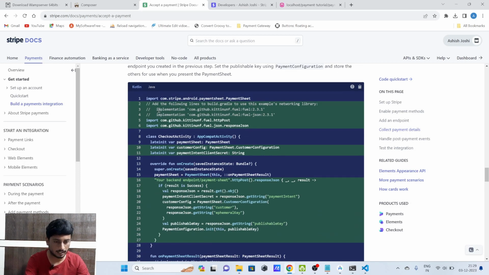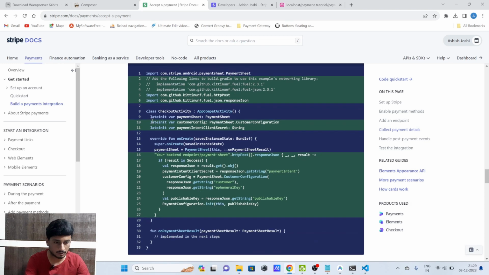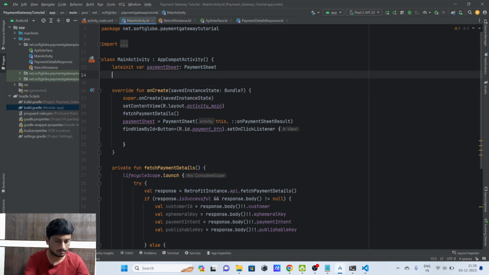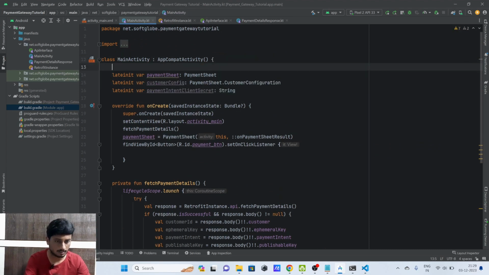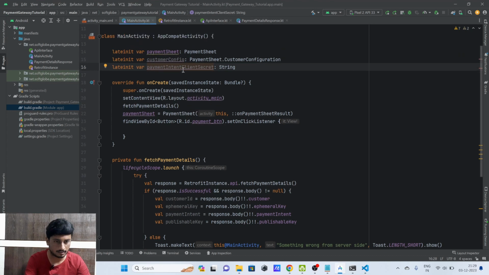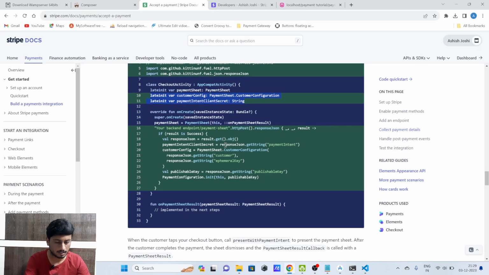Then it is asking to provide two more variables as lateinit var. So we are just copying those and pasting those inside this. We'll separate here so that it will be identifiable. Customer config and payment intent client secret. Okay, these 2 fields they have asked and we have put them. They also have highlighted here what the new fields are, what new code we have to write. As I have already said, the payment integration doc is very developer friendly and very convenient to check.